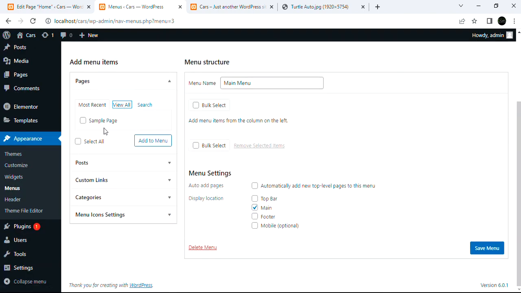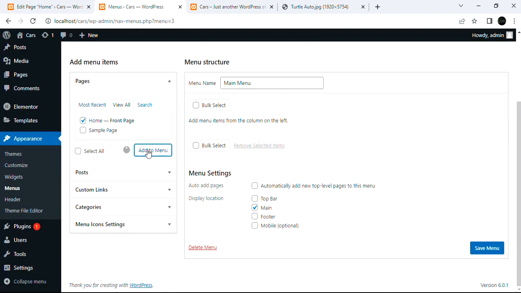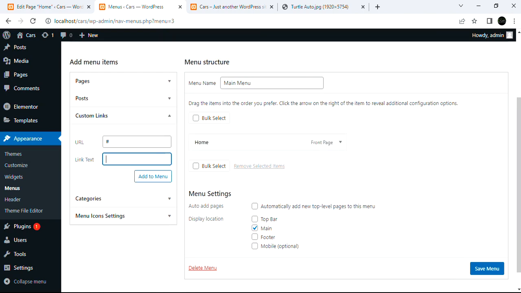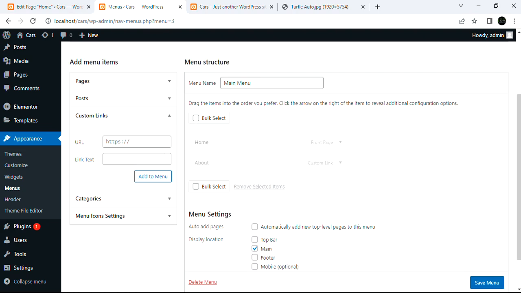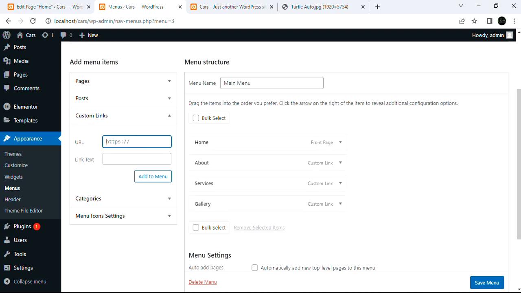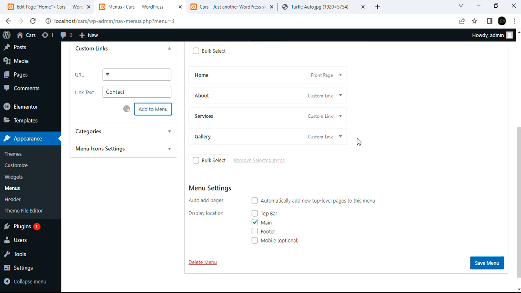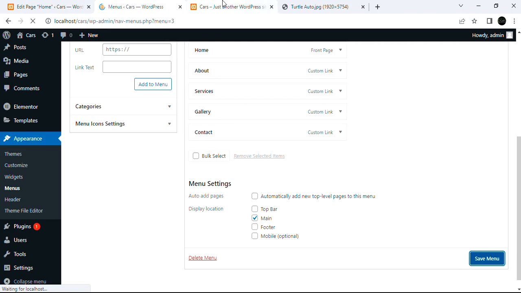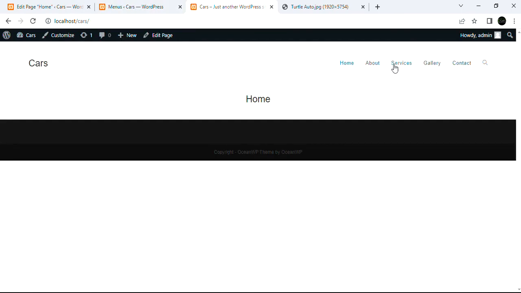I'm going to call the home page from here, which will be my front page, and I am going to have some custom links. Those links will have a hash because we don't have those pages yet. And then last we have contact. So as I save the menu, you will see the change here. You will see the menu right in here.